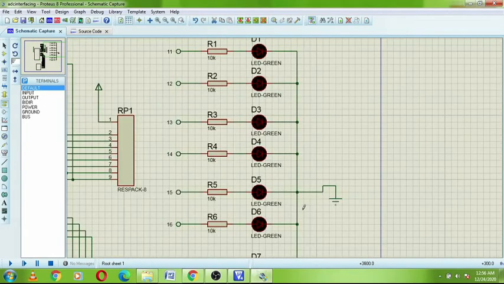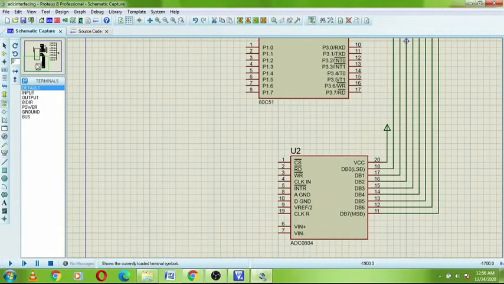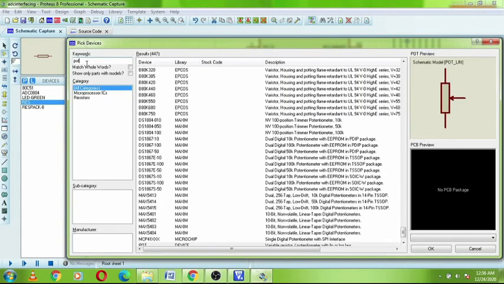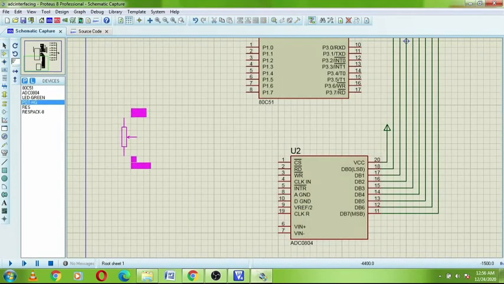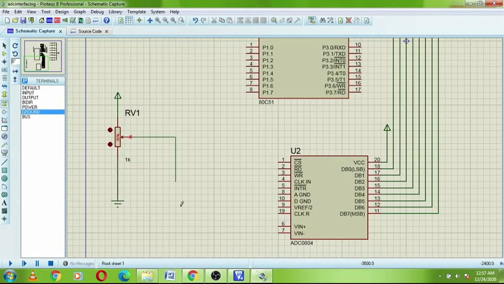And after that, coming to the ADC. Take one potentiometer and drop it here. One terminal of the potentiometer connects to the VCC, another terminal connects to the ground, and the middle terminal of the potentiometer connects to the Vin plus, that means the sixth pin of the ADC.